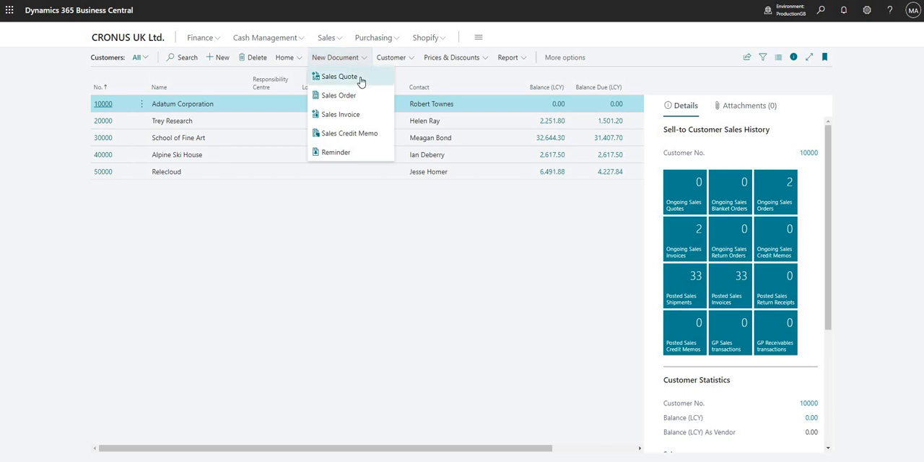So if I say new document here, for example, I can raise a new sales quote, order, invoice for the customer record that I have highlighted at that point in time. So just wanted to get across that the actions bar remains, but the context of that changes based on the page that I'm currently logged into.